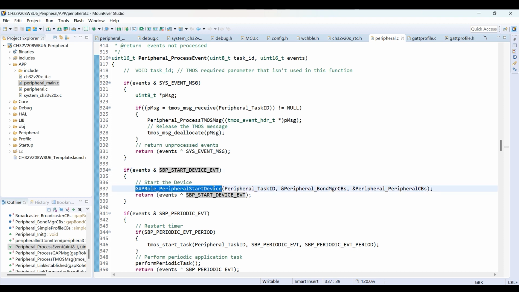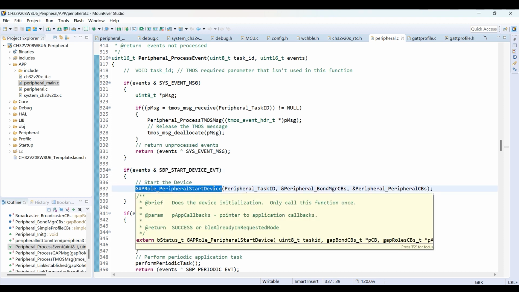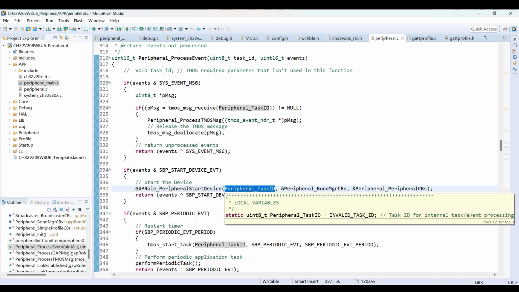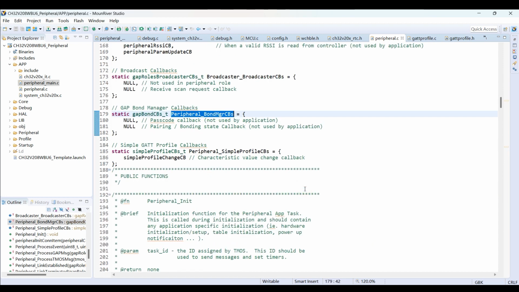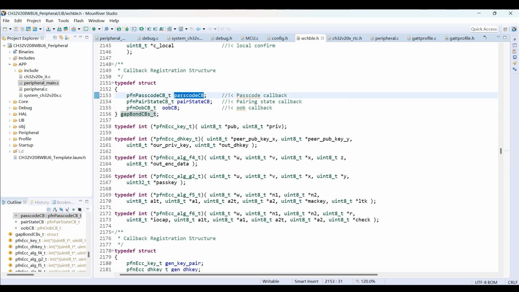The function called by this event passes 3 parameters to the protocol stack. The first is the ID of the task that receives the message. The second is the bonding related callbacks. One is the callback function for the pairing passcode. If not registered, the default passcode, 6 zeros, is used. The other is the callback function of the bonding state. It is used to tell the application layer that it is currently pairing start, pairing completion, bonding completion, or bonding back connection. Not registering will not affect device bonding.